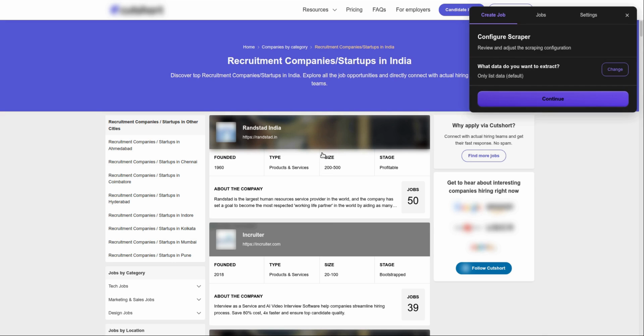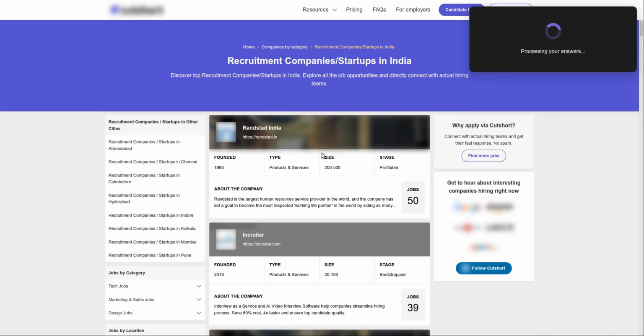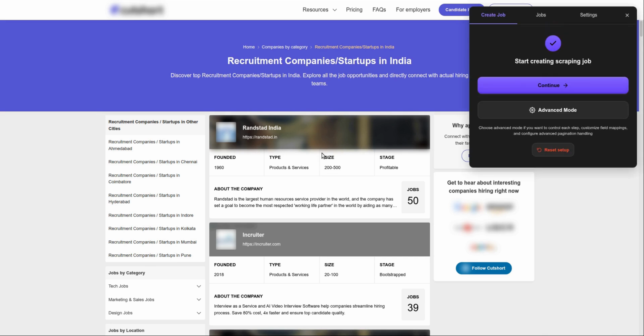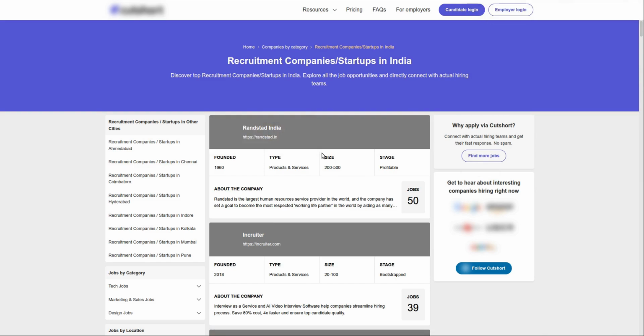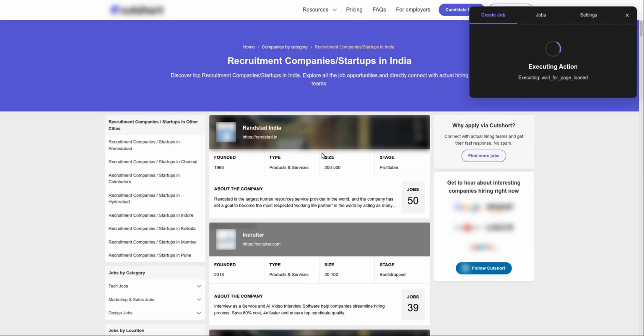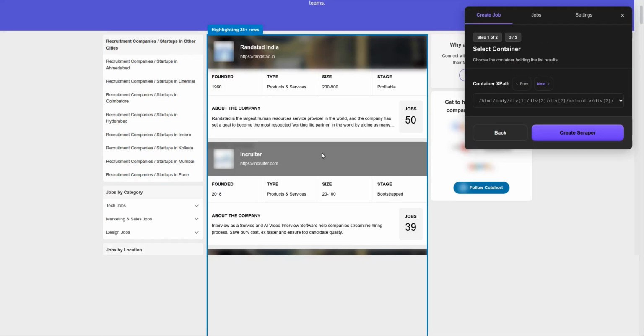Select whether you only need the fields shown on the list or the full data available on each item's own page. Click Continue for direct pages. Switch to advanced mode when the page requires interaction steps before data appears. Click Create Scraper if the block looks right.